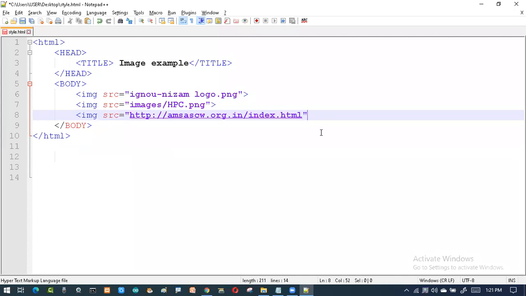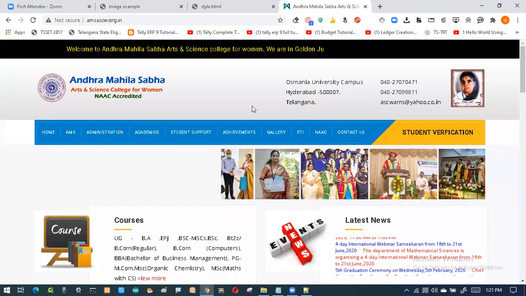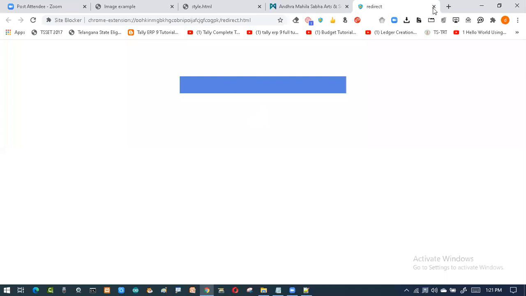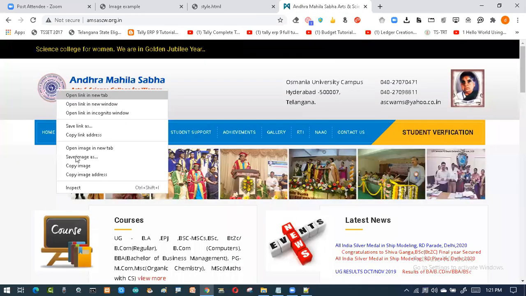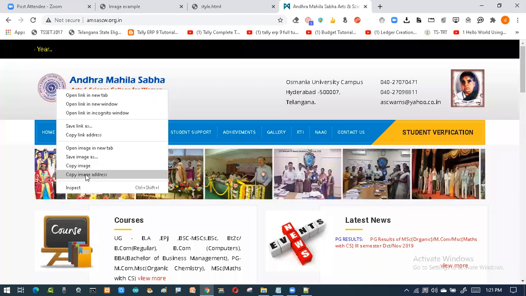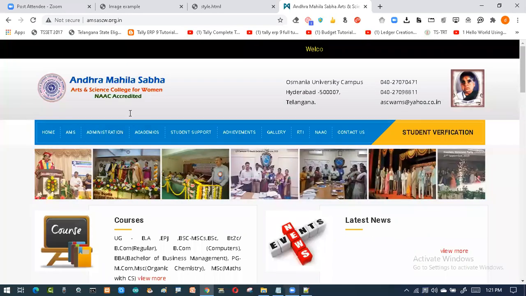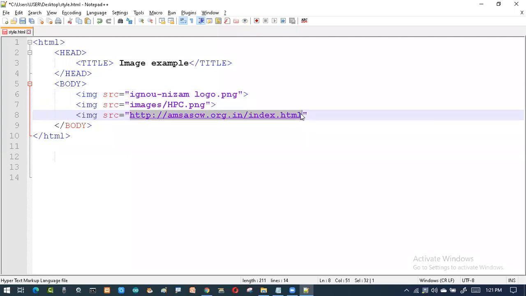Okay. Now I didn't receive the location of the picture, so it is giving this one. So I'll go here. I try to get the picture location. Okay. Here you can see copy image address. So here I copy the image address and I'll paste it. Now you can see the address has come like this: http ams.org/images logo.png. Now save this.